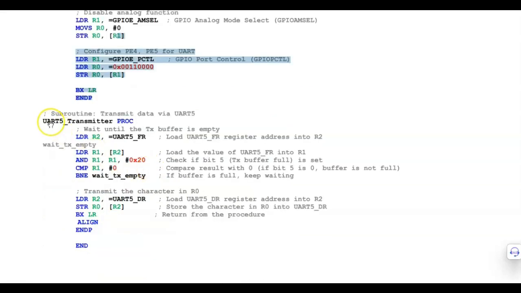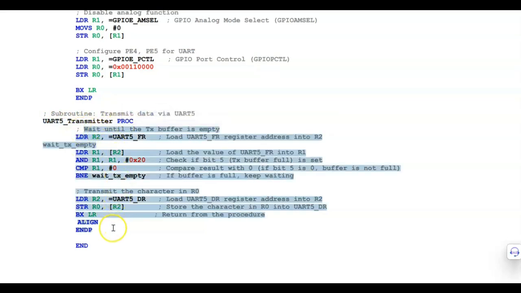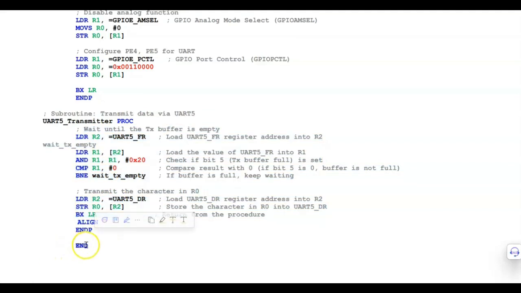Then the final subroutine, which is used to transmit the character to the serial terminal, is handled by this subroutine here, UART5_transmitter prog. And this here basically, as I mentioned earlier, is to transmit the character we want to the serial terminal. And here it ends the entire program.